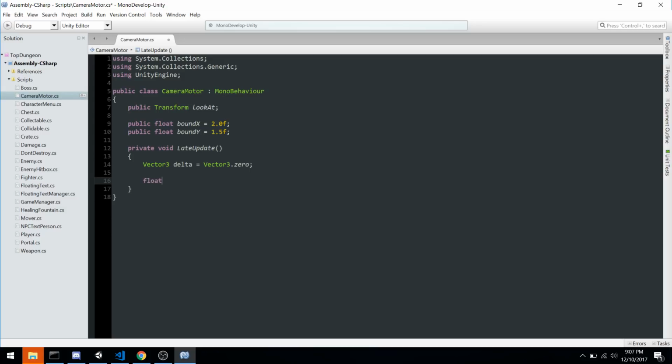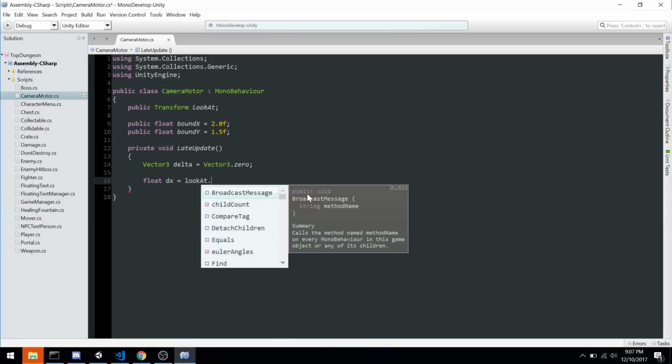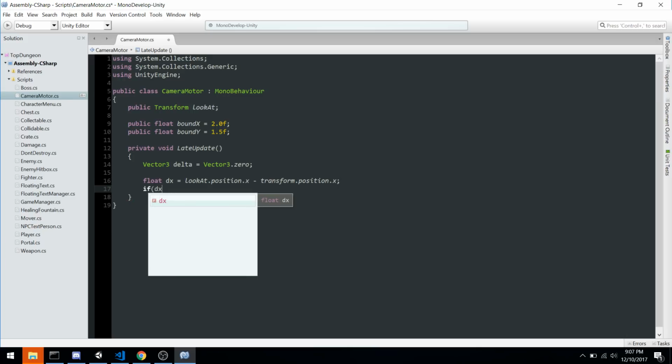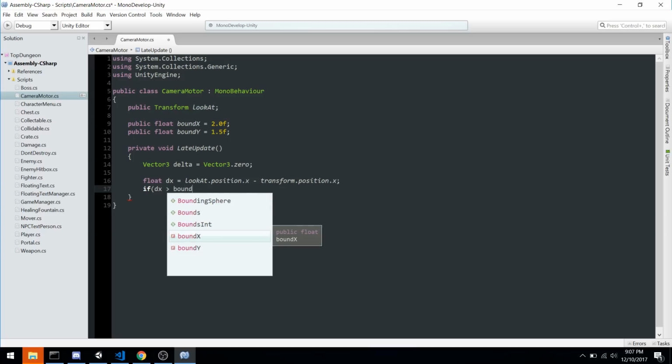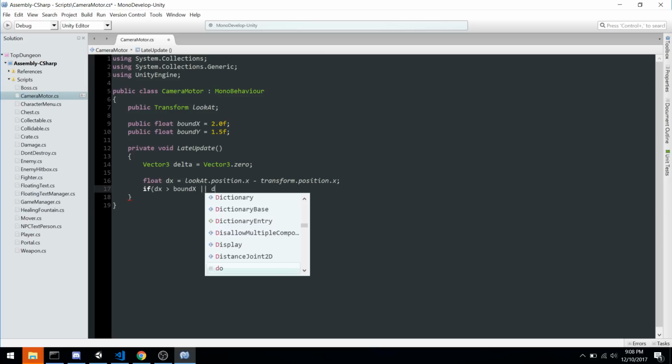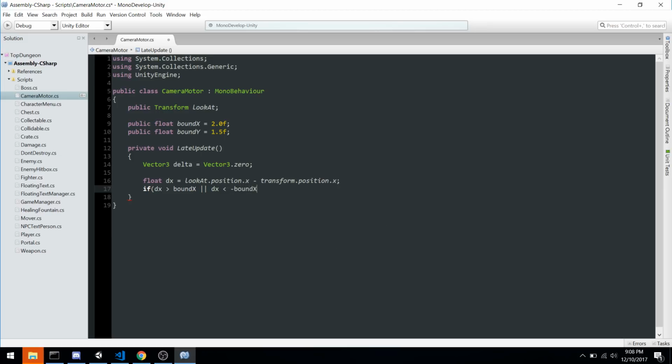We will start by declaring a float called dx, that's going to be standing for delta x, and we'll be taking the current position of our lookat.x minus the camera transform. In this case, camera is us, so we can say transform.position.x. And now we will check if dx, so if our delta x, is bigger than boundX, or, so we'll do the or operator over here. Okay, here it is. So, or dx is smaller than minus boundX, and this is how we check whether or not we are inside of those bounds. Now, if we are, we're going to do one more check.